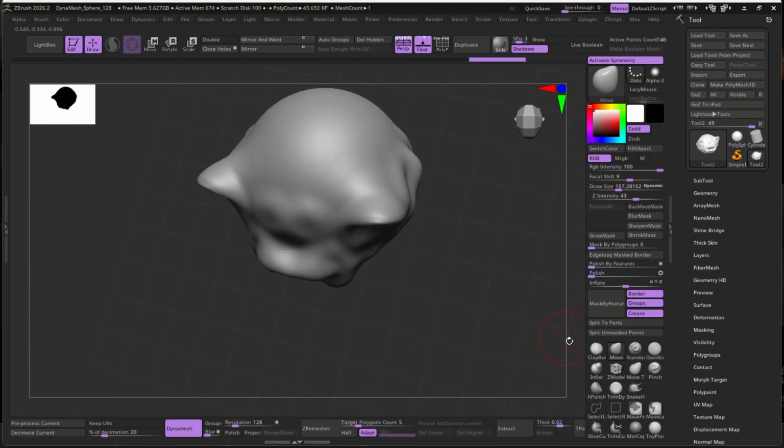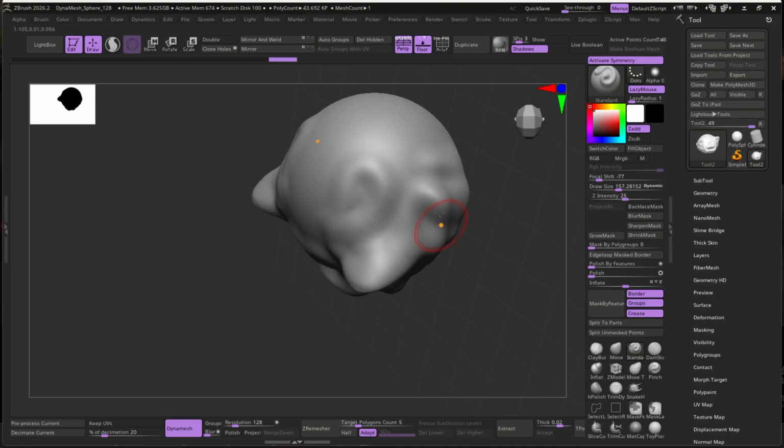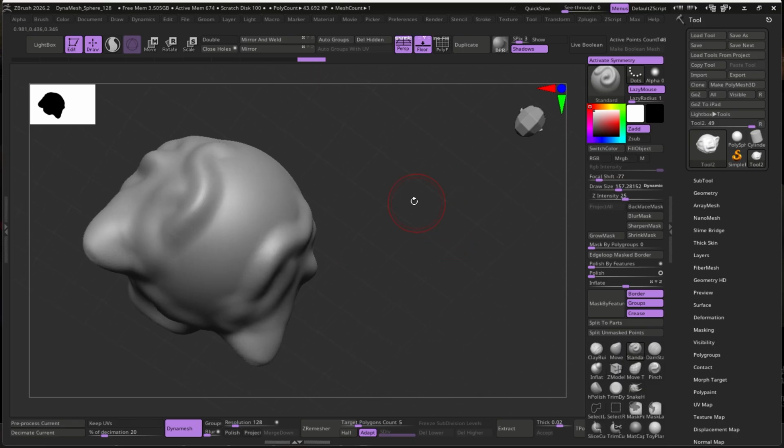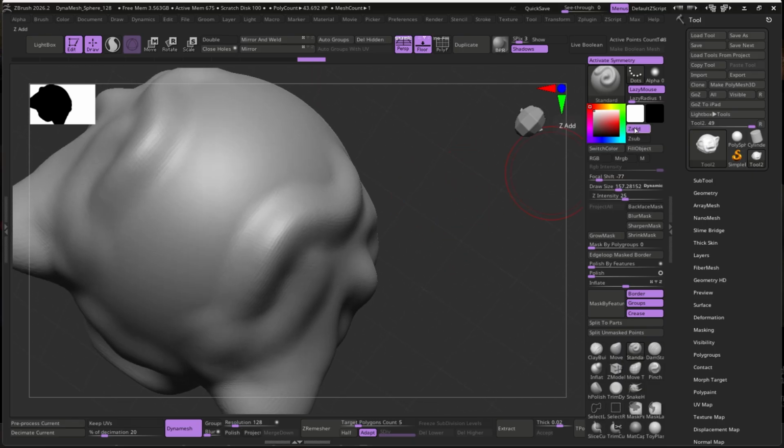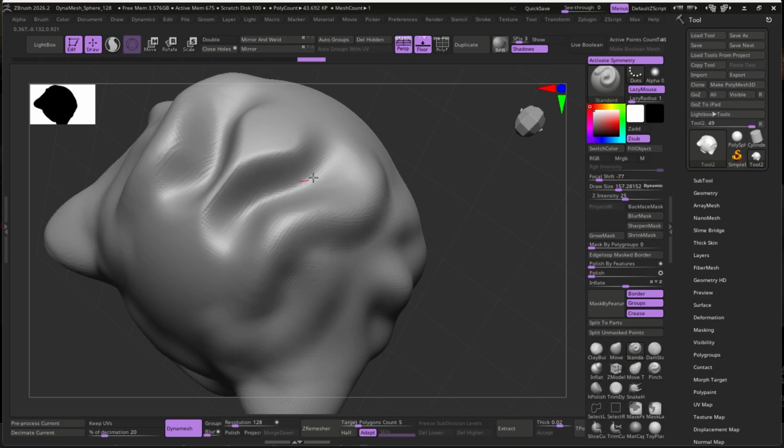By default, if I pick a standard brush, I am adding volume to the surface. And you can see that by these two, Z add and Z sub. If you switch it to Z sub, you can basically turn this into a subtracting volume brush.